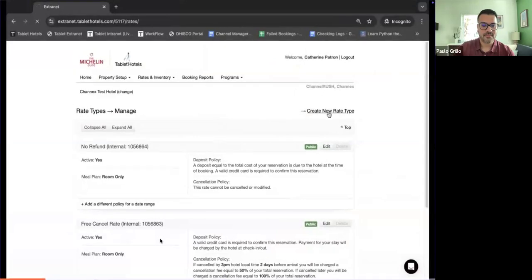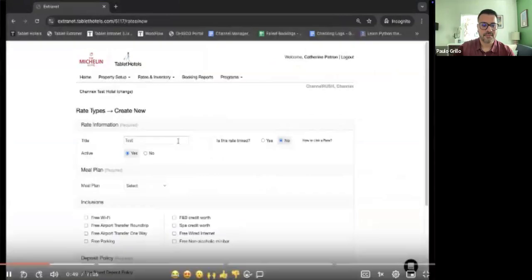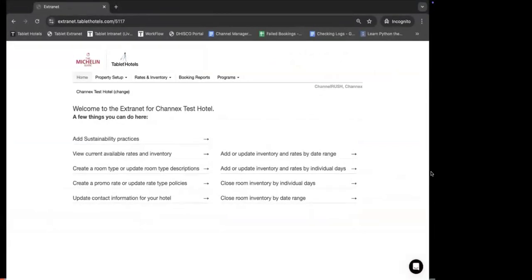Anytime you create a new rate, you will be asked to set up the deposit and cancellation policy information. This tutorial will cover creating and editing deposit and cancellation policies in the Michelin Guide and Tablet Hotels Extranet.